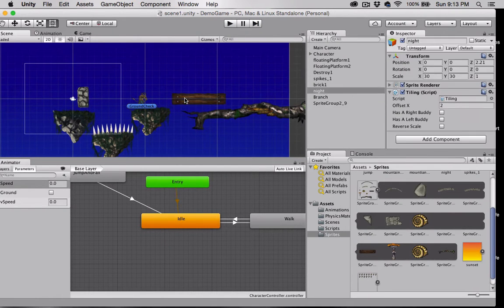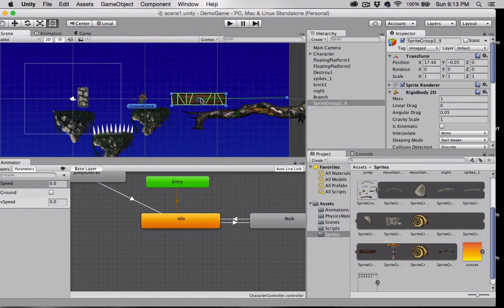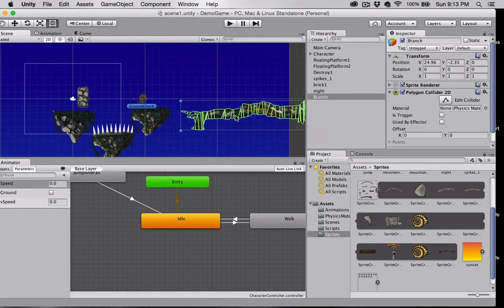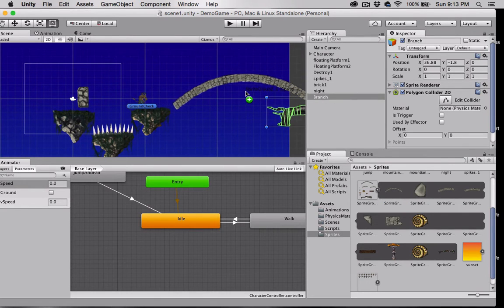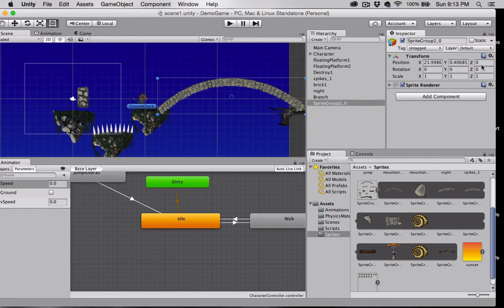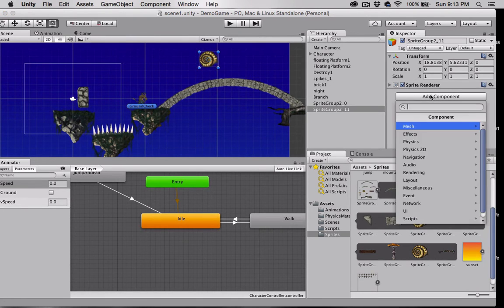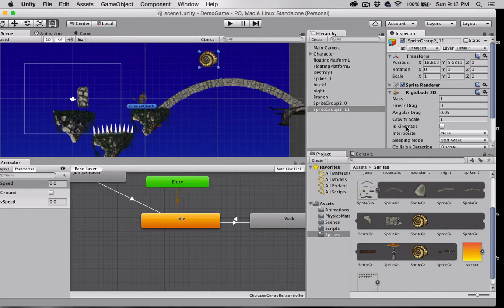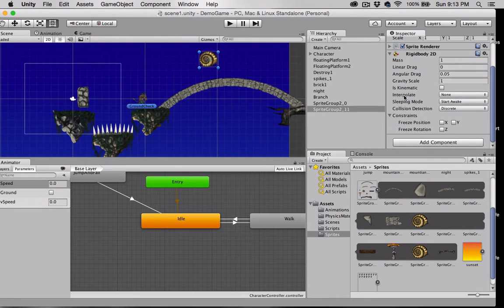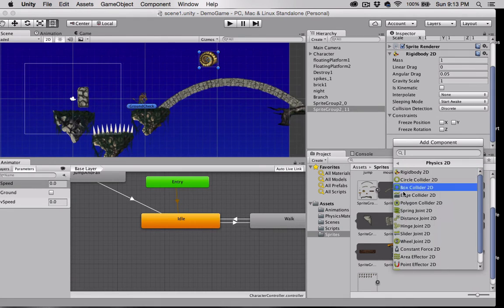Okay, so let's try something else here. I'm going to delete that. We'll delete the branch, or maybe we'll move the branch over here, like so. I'm going to grab the bridge, and we'll set the bridge right here in between these two objects, and set its Z plane position to 1, so it's behind. Now I have this snail shell here, and we'll set the snail shell right here. So, add component. We want it to have a rigid body 2D, so it's affected by gravity. Let's put a polygon collider on it.